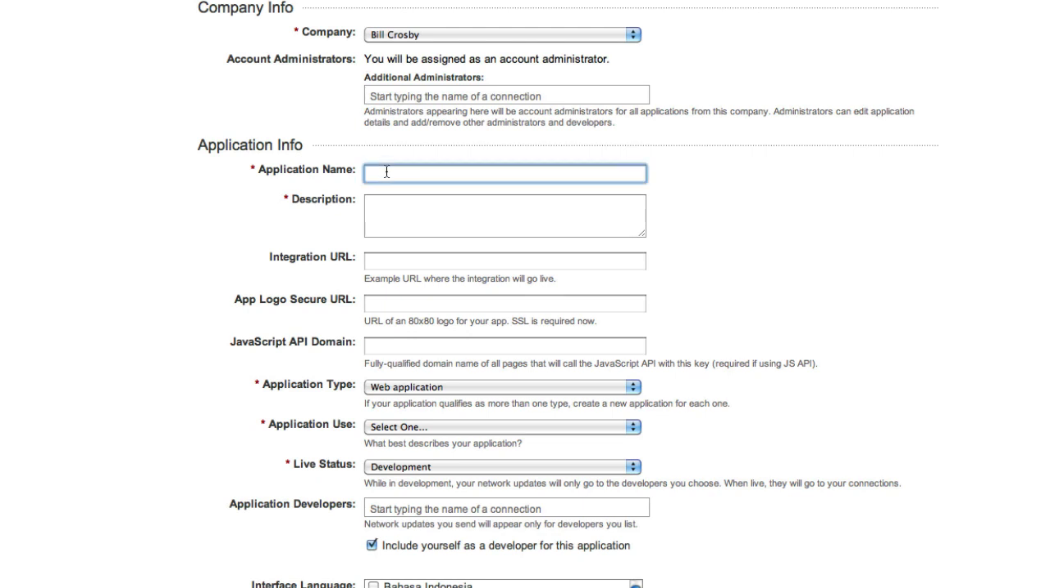In this case, under the application name, just go ahead and type the URL of your website, whatever your website is, .com. And you might want to just type a brief description. So this is my website kind of thing. It doesn't need to be anything fancy.